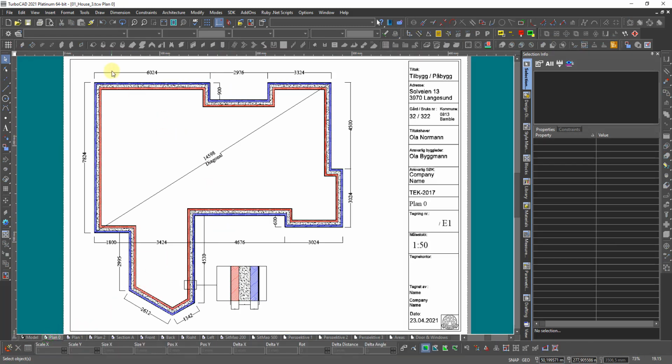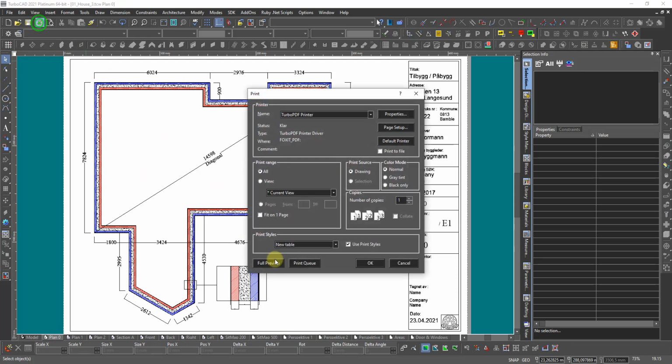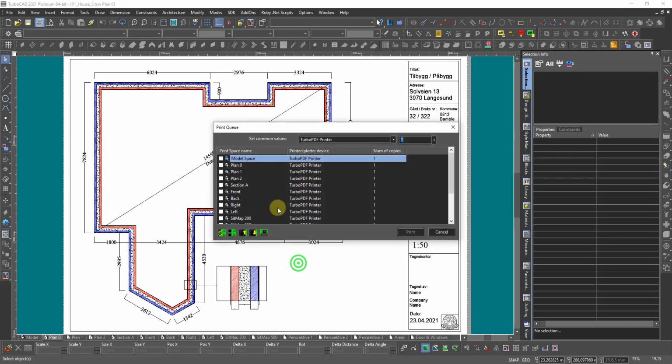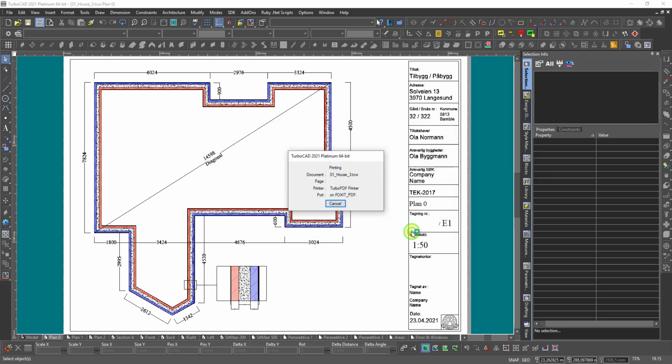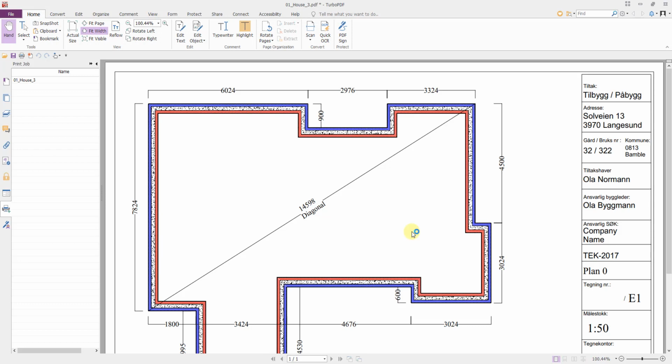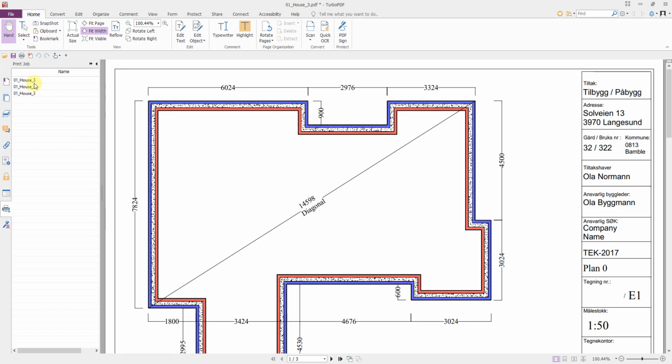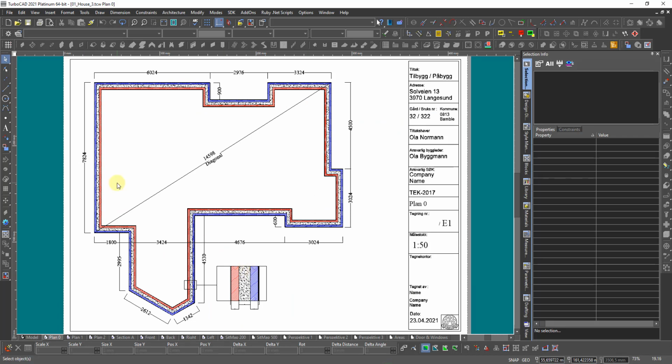This, and I go for print query. I want the tree plan, not this. Yes, 1 and 2. They are in Turbo. I say print. Now I see all three have come in. Then I go back to TurboCAD.